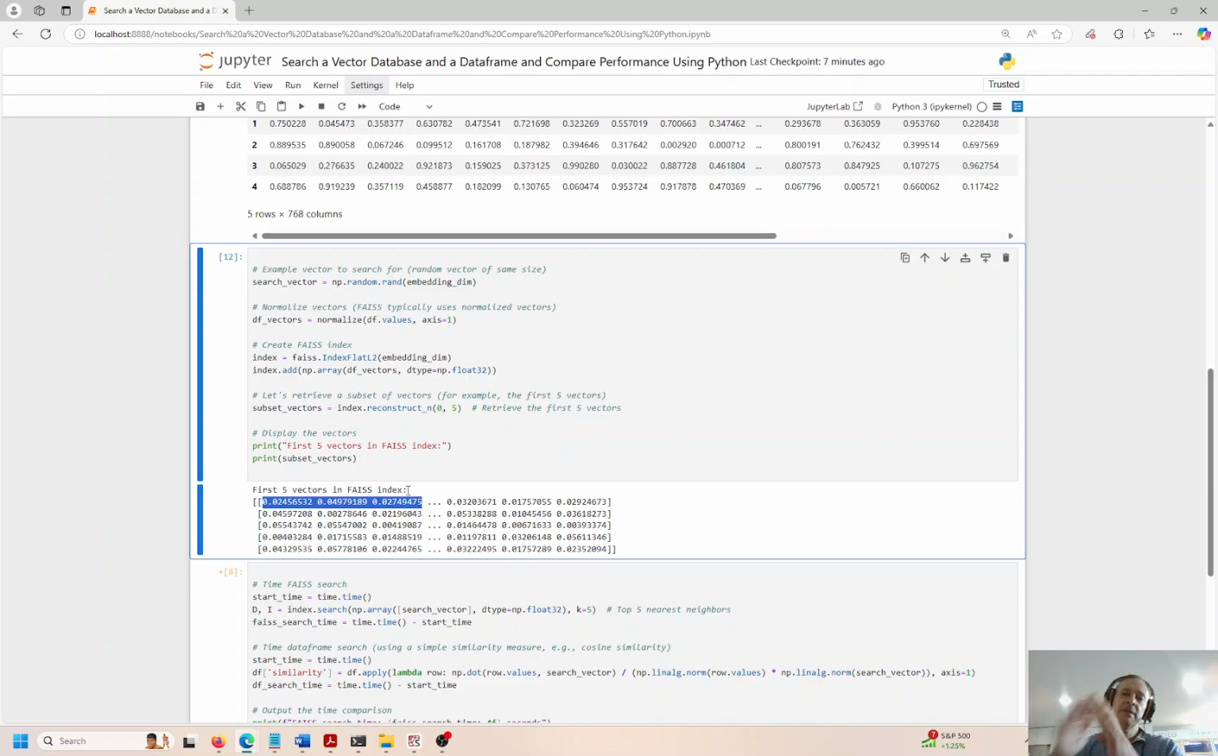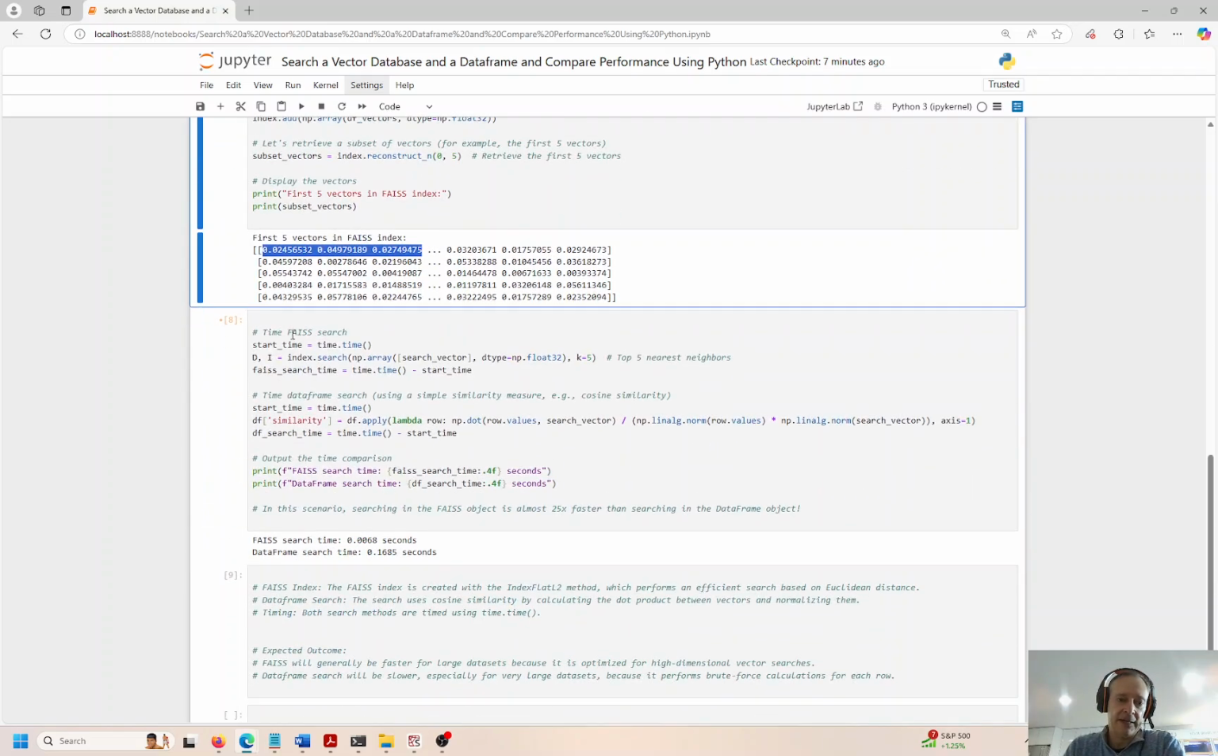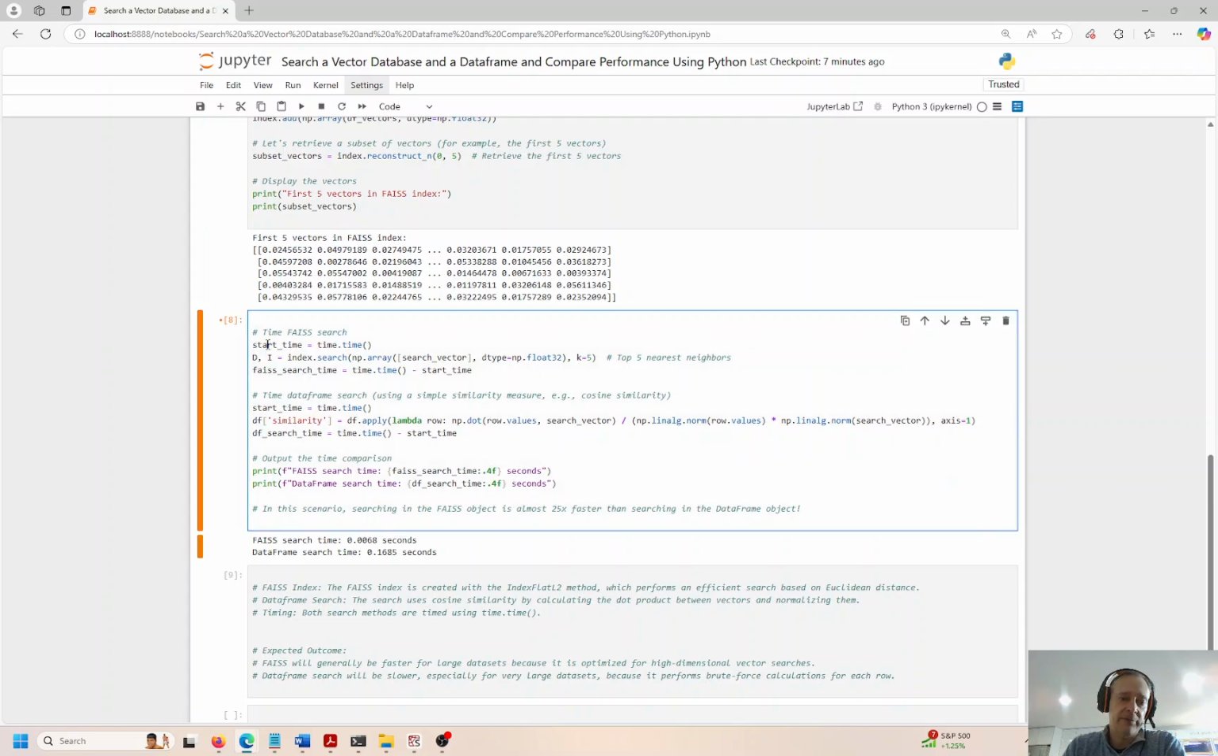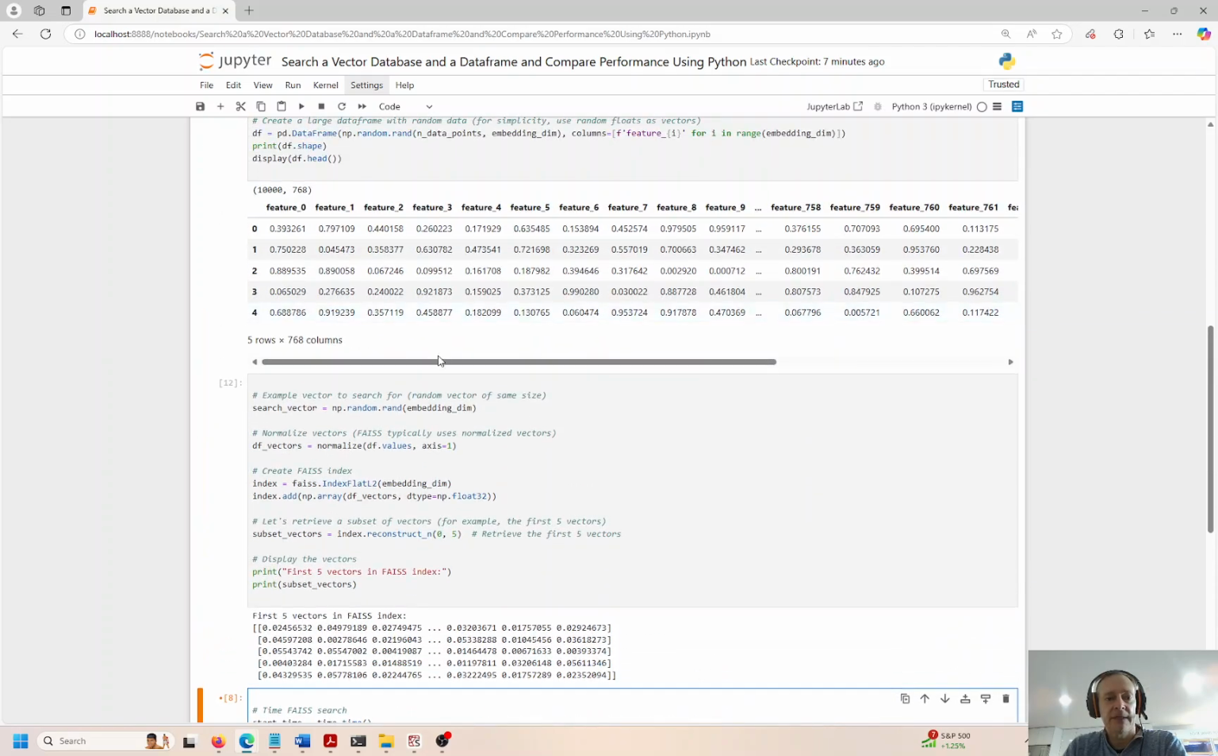And again, it's different coordinates, different points, different angles for how this data is created and stored and eventually retrieved. Okay, so we have the FAISS vector database and the standard pandas data frame, and we're going to search both of them. Okay, so we have the start time over here, minus time, which is now time, and we're going to look at this data frame in a column called similarity.